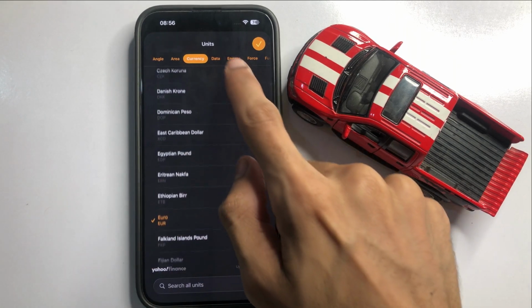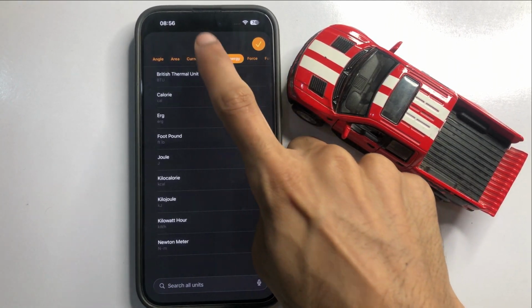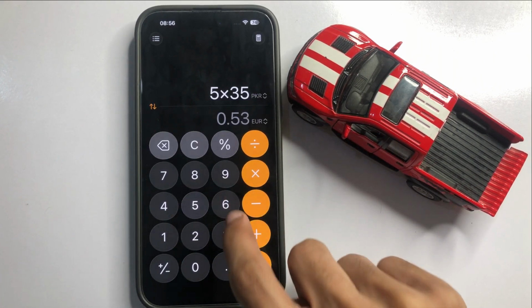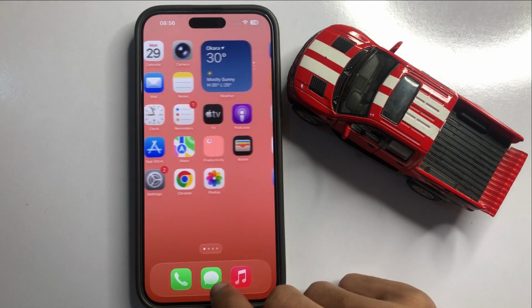You want to select date, angle, force, area, angle. After the change, go back to home screen.